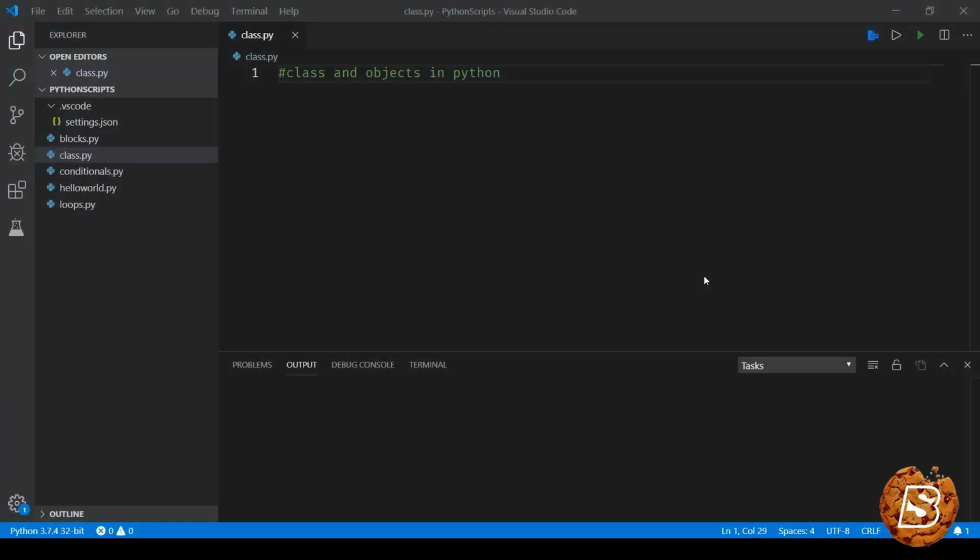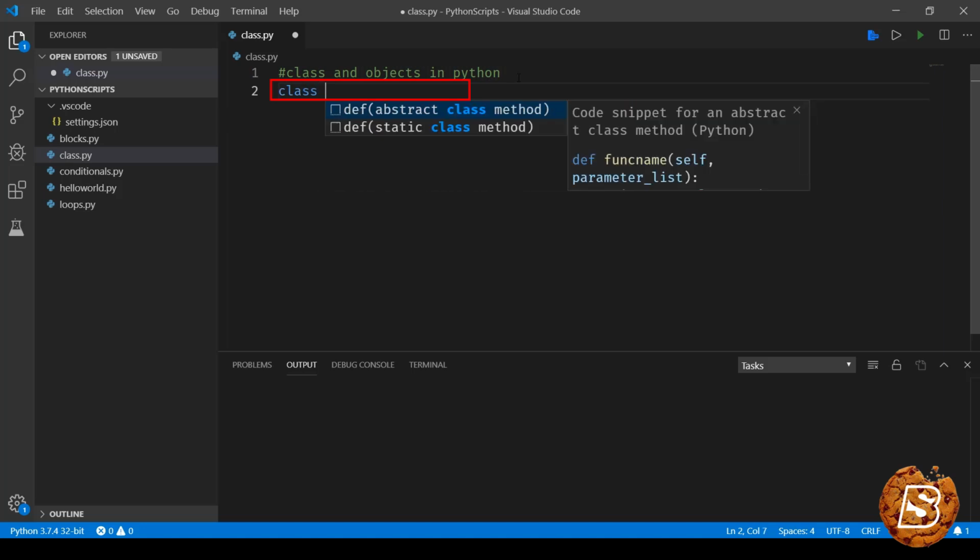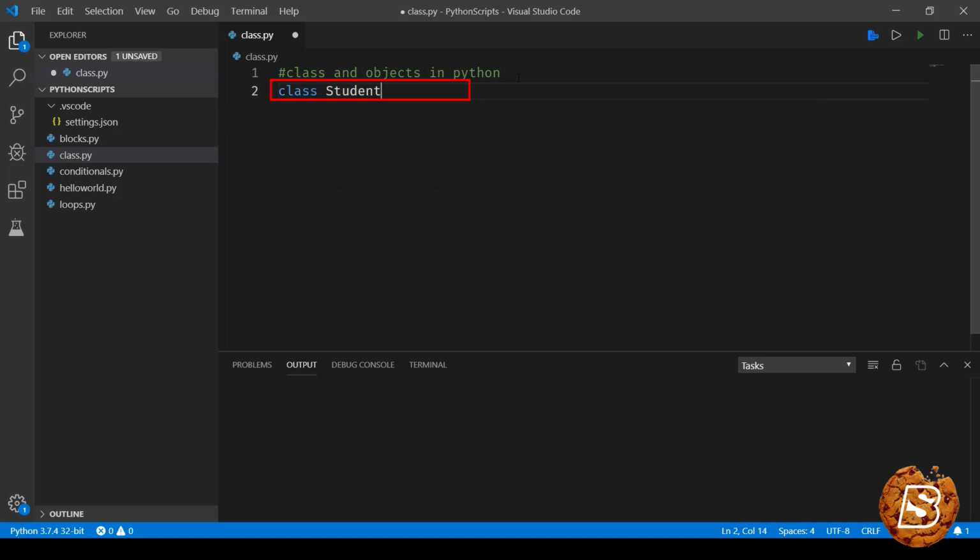In this lecture we'll be exploring classes and objects in Python. So classes are basically definitions and objects are instances of classes. If I have to create a class in Python, for instance, let's create a student class. So I'll say class and then the name of the class. Here the name of the class is Student.